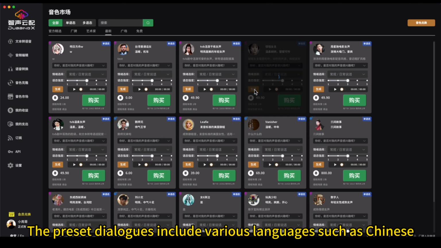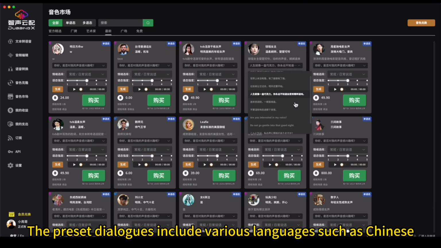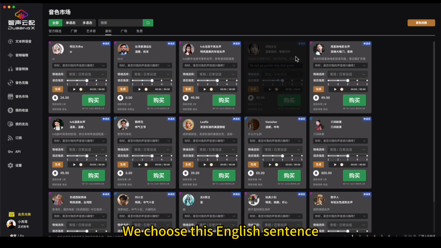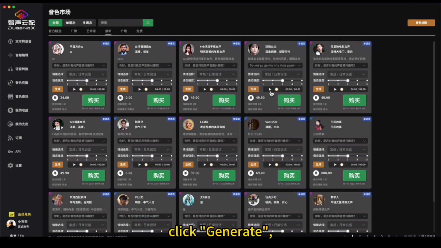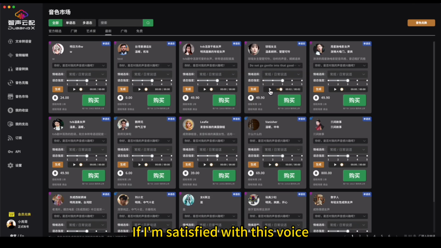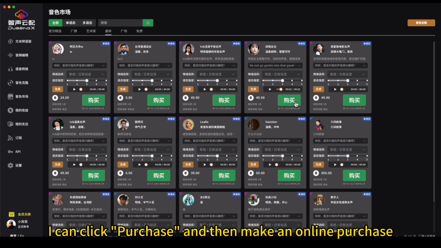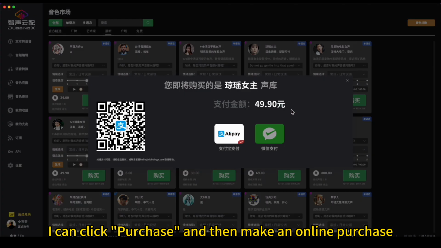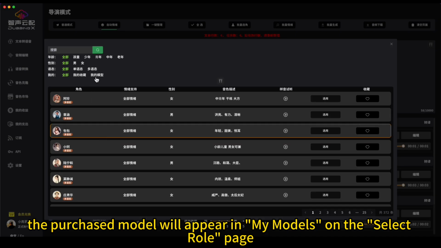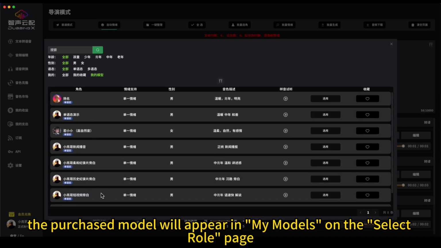The preset dialogues include various languages such as Chinese, English, and Japanese. We choose this English sentence, click Generate, and we can hear the expressiveness of this line. If I'm satisfied with this voice, I can click Purchase and then make an online purchase. After the purchase, the purchased model will appear in My Models on the Select Role page.